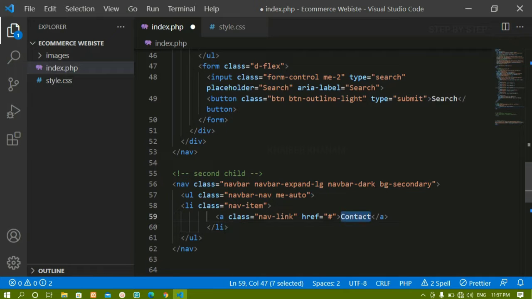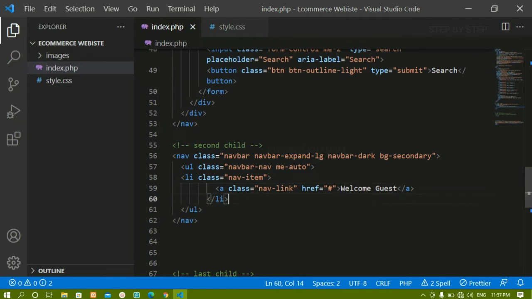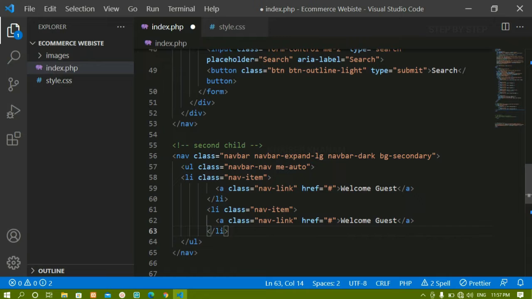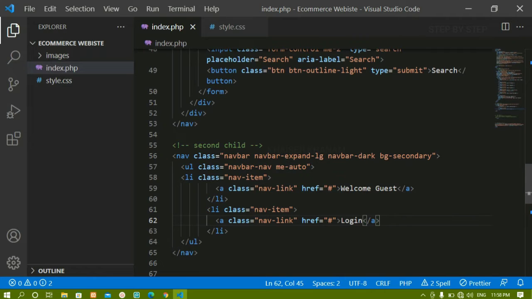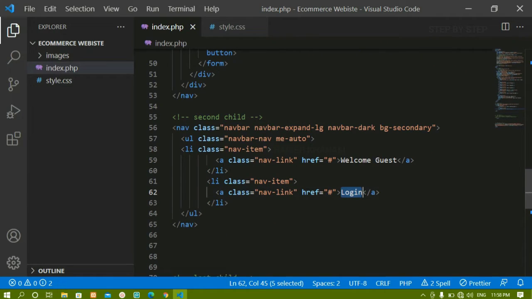Now instead of this, here I'll be writing welcome guest. Whenever the user is not logged in, I will be getting this welcome guest, and once the user is logged in, I will be getting welcome and that username. When we write PHP code, when we do the coding for login and registration, then we will see how to display that one. Then below this I'm just going to create another li. Now here I'm just going to write login. Here also we will be changing the code. Whenever the user is logged in, this should be changed to logout. If the user is not logged in, then it should be login.